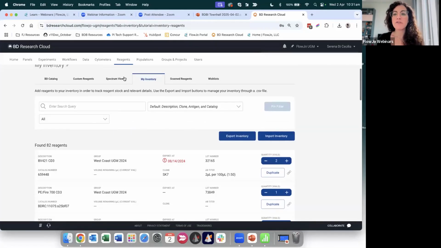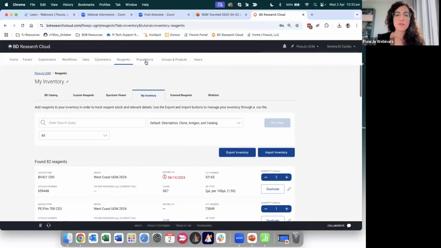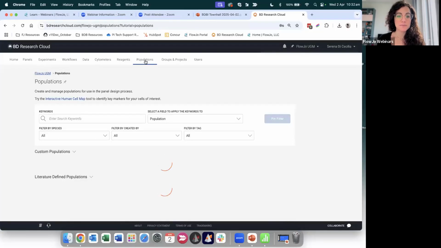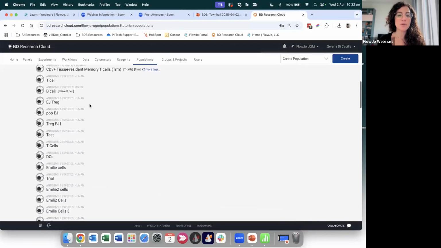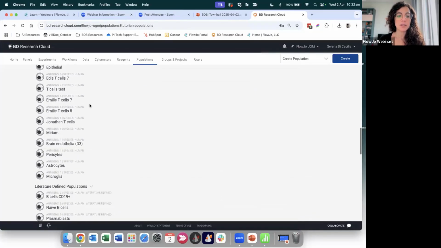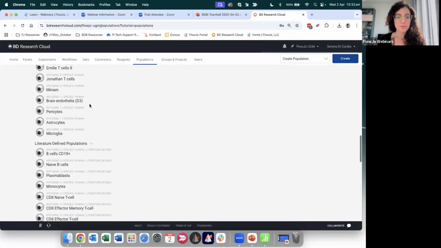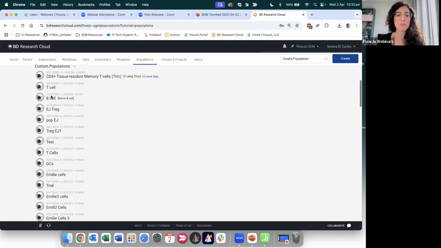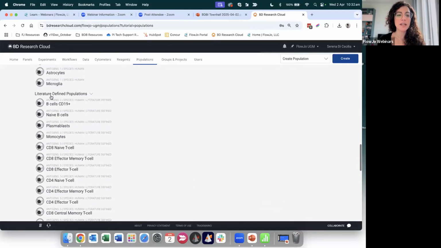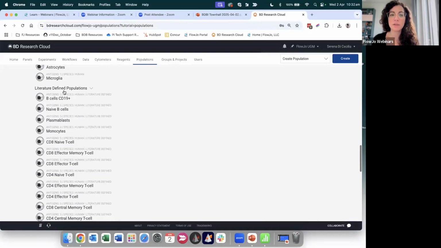Okay, so once I have my inventory ready, the next step would be which are the populations that I need to characterize. So I can move on to the population tab right here. And as I mentioned before, when you move on to the populations tab, you will find different populations that are available. These are all custom populations that you see on top. But then underneath here, you will find all the literature-defined populations.